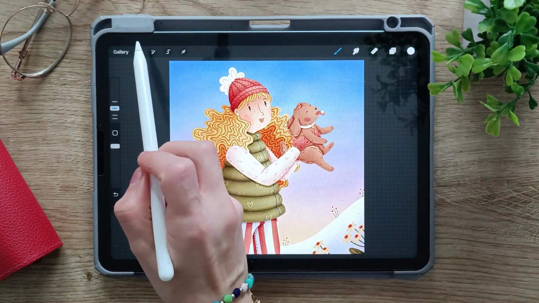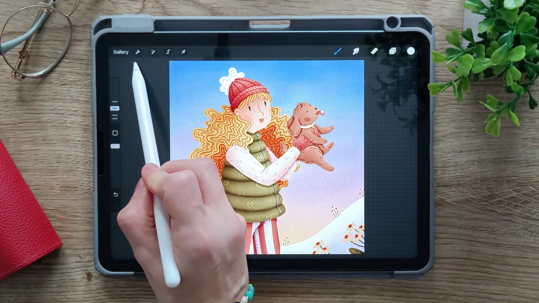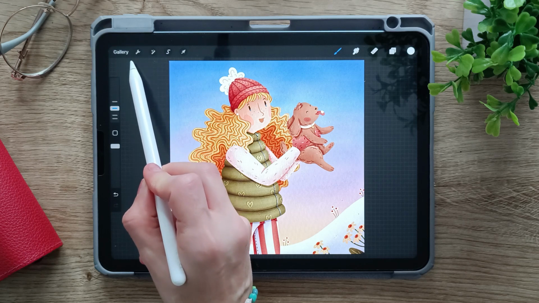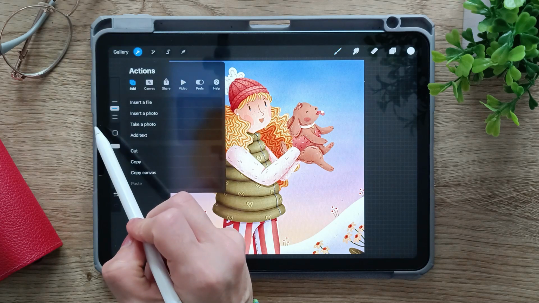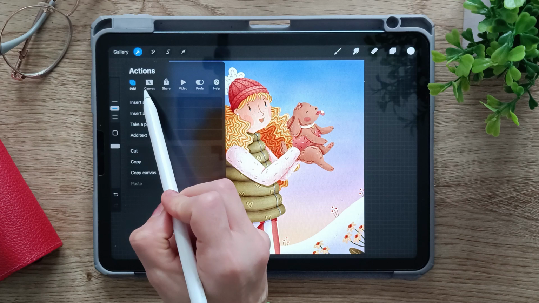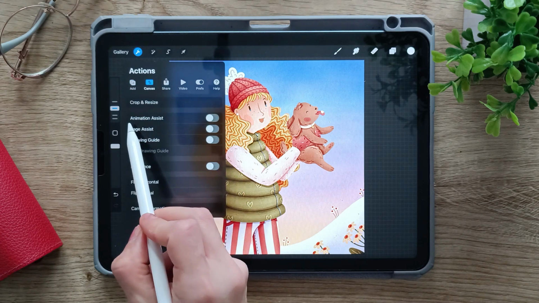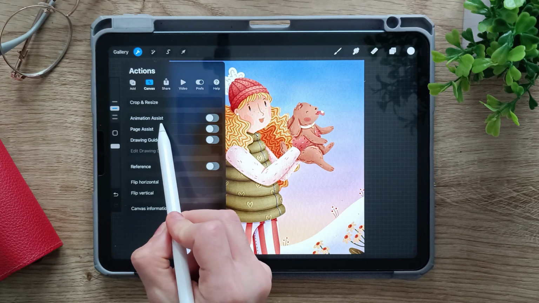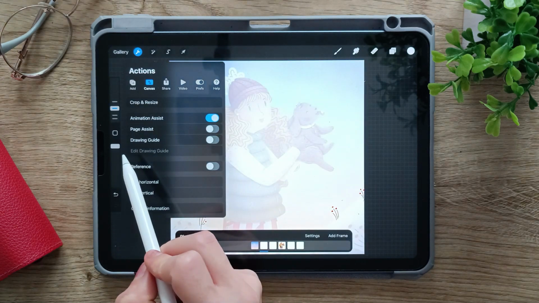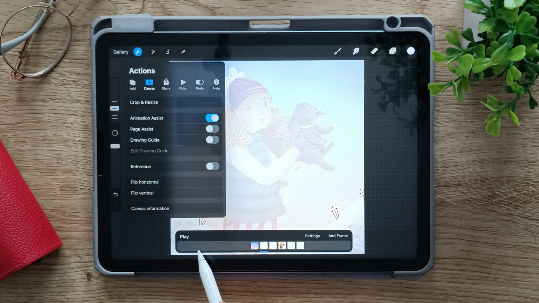So the first thing I'm going to do is to open the Animation Assist panel. You can find it by tapping on Actions, which is the little wrench icon in the top left corner, then selecting Canvas, and then finally choosing Animation Assist. As you can see, once Animation Assist is selected, a new pop-up window appears at the bottom of the screen, displaying the Animation Assist panel. The animation panel displays all the active layers from your layers panel.